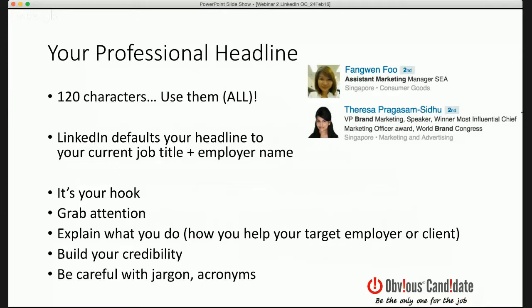So our top girl in this image, she's not used many of them. She's just said that she's the assistant marketing manager for the Southeast Asia region. I picked that because she's saying SEA. Not everyone around the world knows that SEA means Southeast Asia. So she might be losing people or getting invitations from the wrong part of the world just because she's not being clear with that.